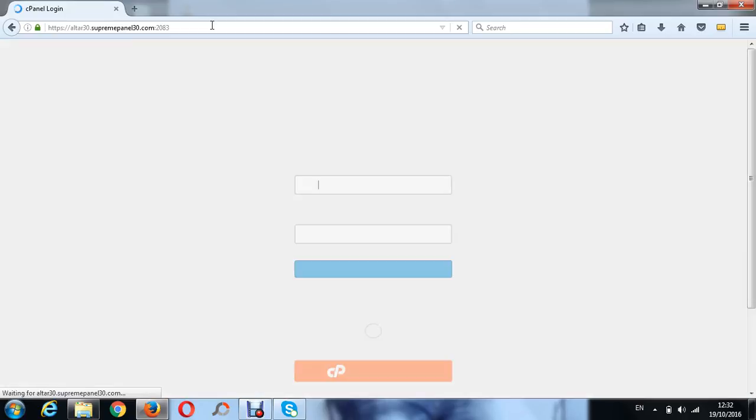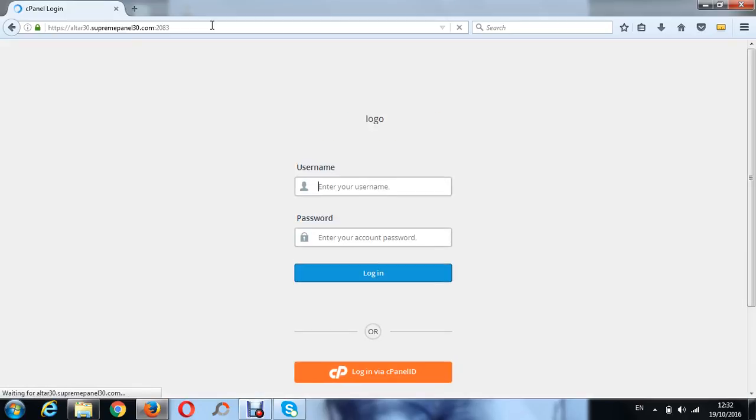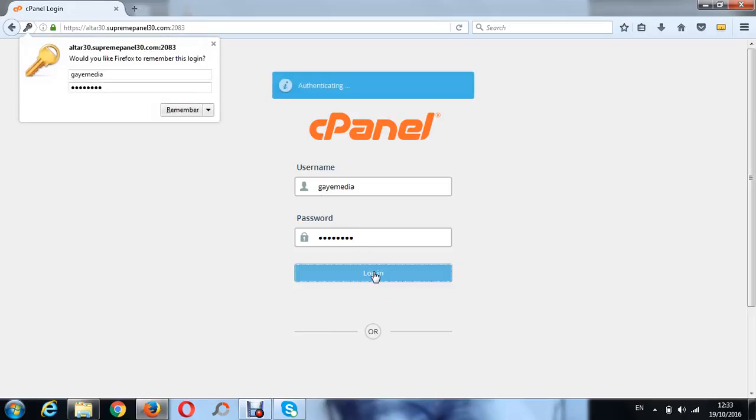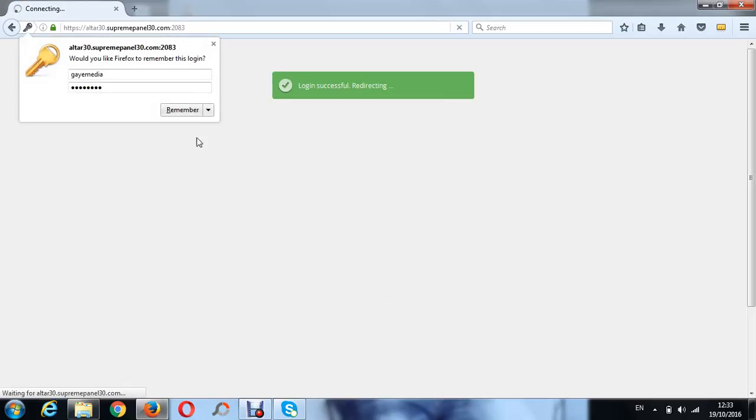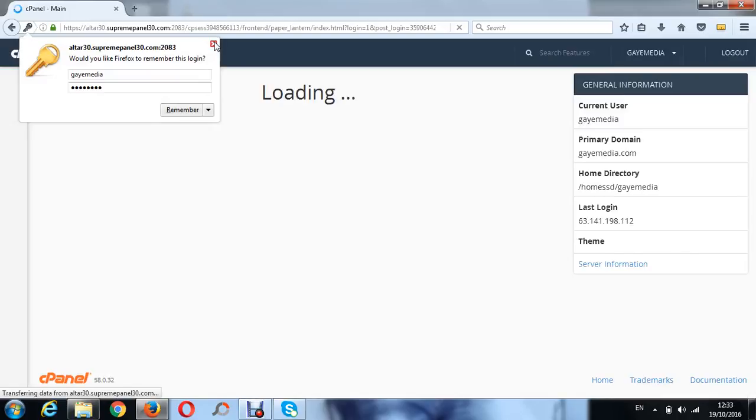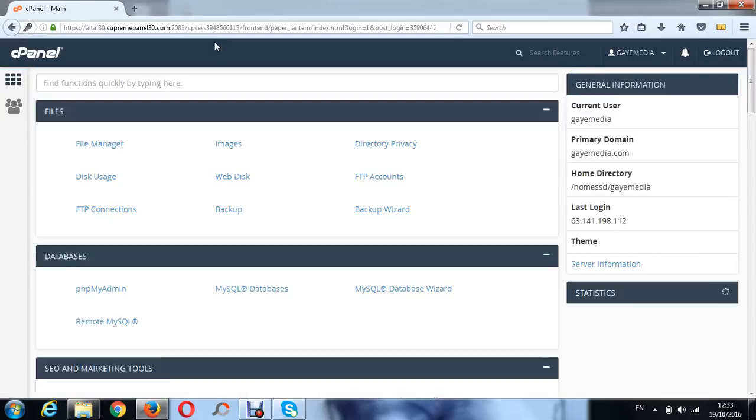Now I'm being redirected into my control panel. Good, this is the cpanel login page. So I'm going to enter the username, which is gayemedia, and the password. Always make sure to keep your password secure. Good, my login is correct, and I'm now into the control panel.